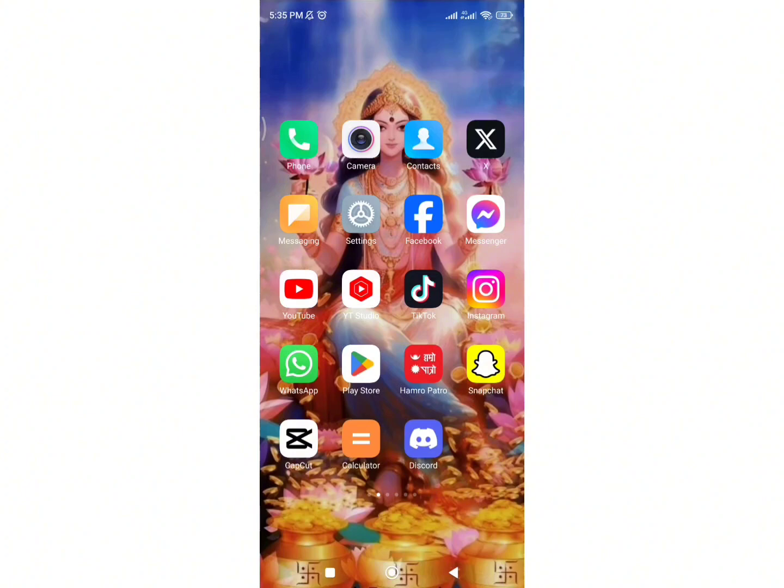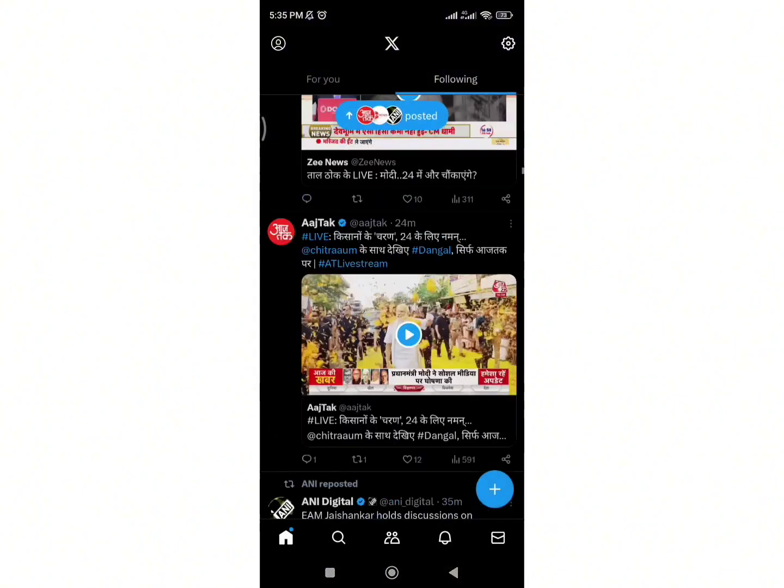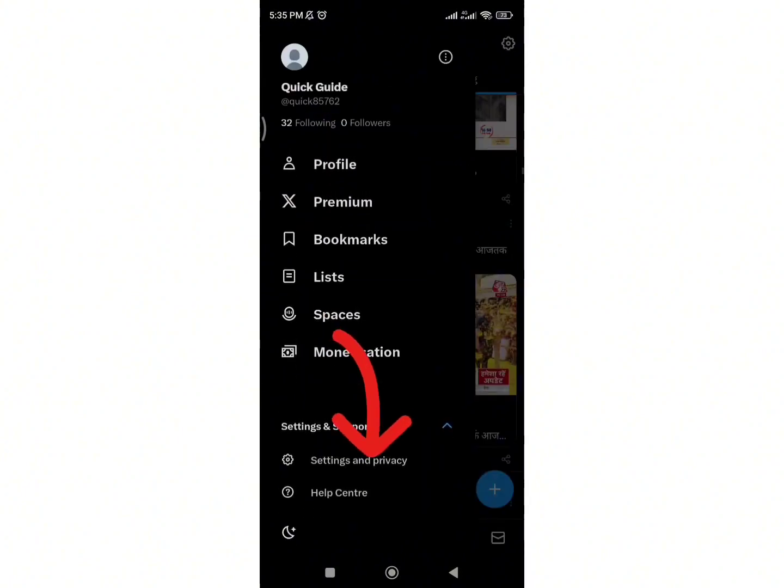I am here again with a quick and easy tutorial on how you can find contacts on Twitter. So let's get started. Firstly, open your X application and make sure that you are logged in to your account. Now tap on the profile icon at the top left corner. Again, click on settings and support and tap on the settings and privacy option.